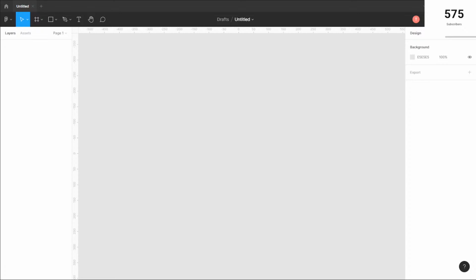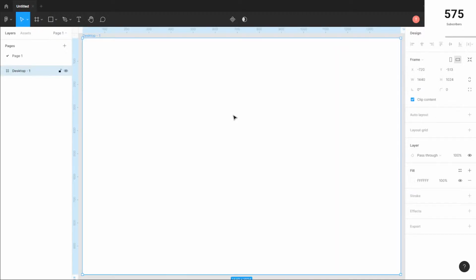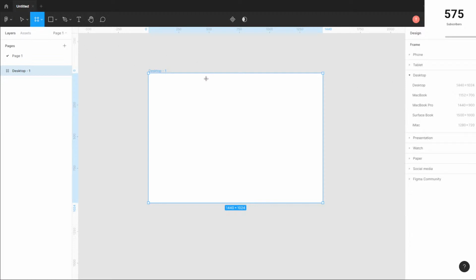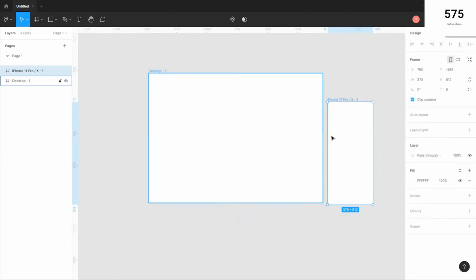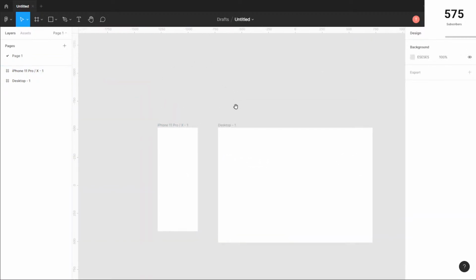Okay, let's get on with it. Now, where are we? We were creating a new Figma board. Let's get a frame from here. Let's create for desktop 1440. Okay, and we're also going to need the mobile version. So let's get the phone. Let's get the 375. Right there.